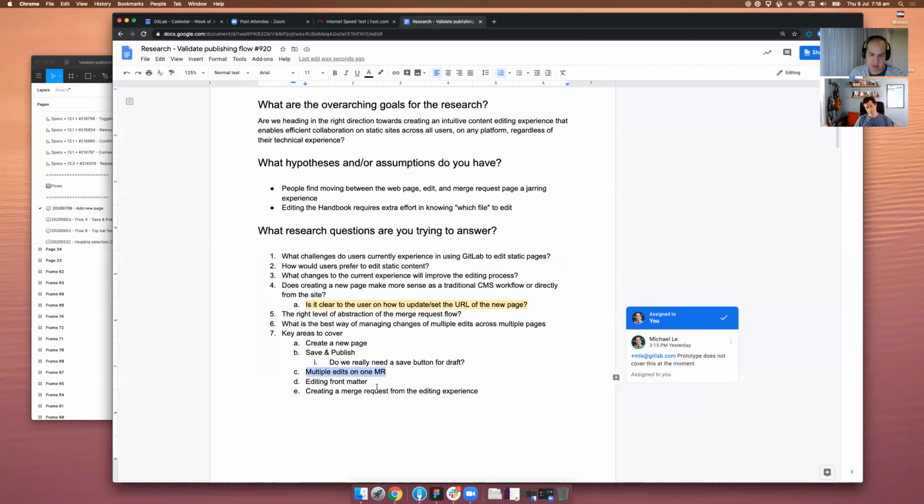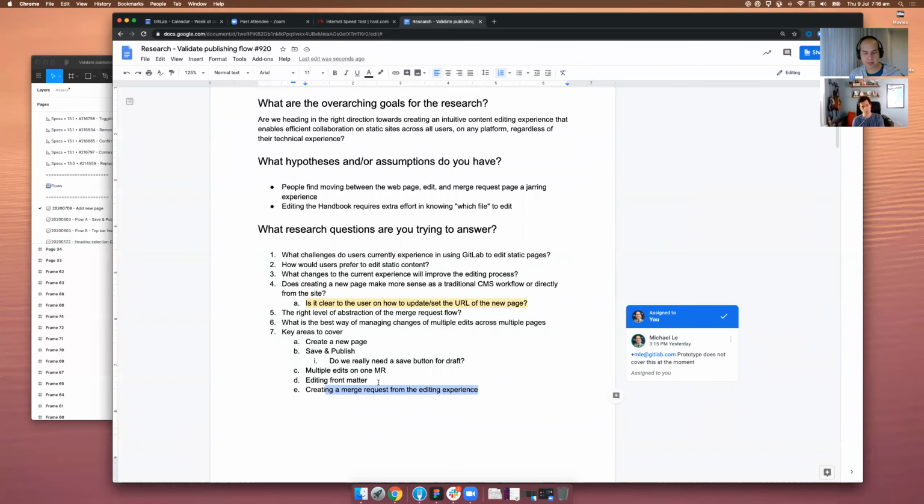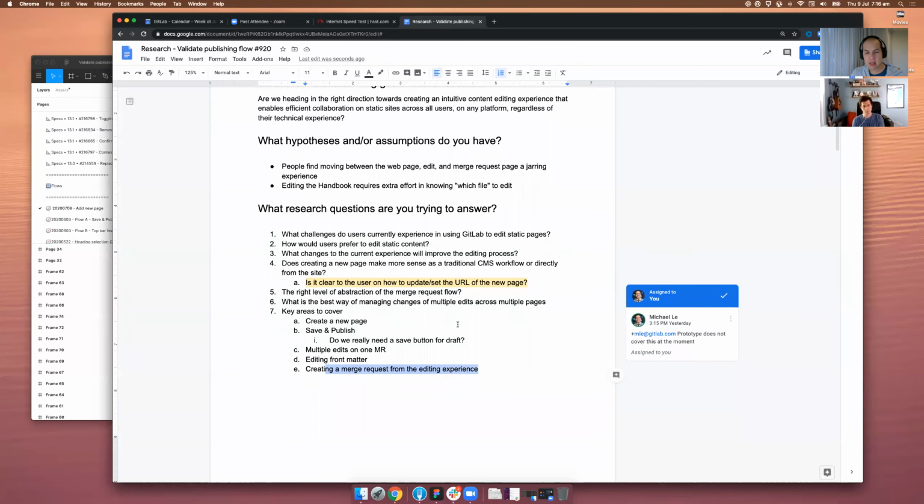Multiple edits on one MR, editing front matter. This is something we've always talked about, having a UI for it, but we haven't really done much solution validation for it. I guess there are multiple ways to do that. And then creating the merge request or managing our merge request directly from the static site editor. Those are the high level questions I'm trying to answer.